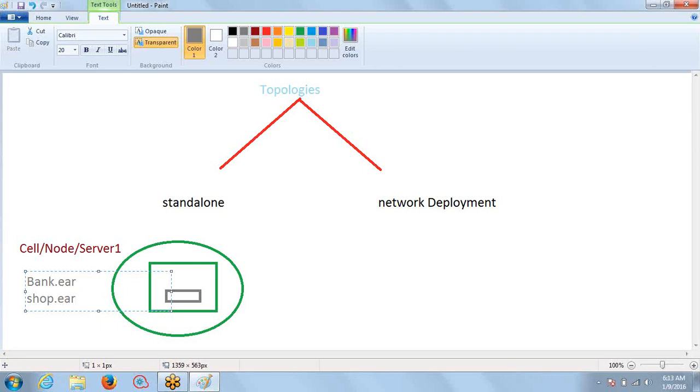To overcome this problem, we do have another environment called the network deployment environment. So the name itself indicates, right? It's a network. A network means a group. Here we have more options. So let us start with network deployment.